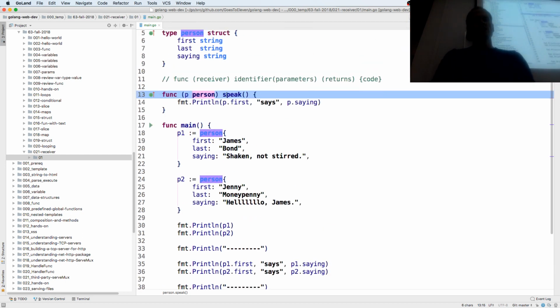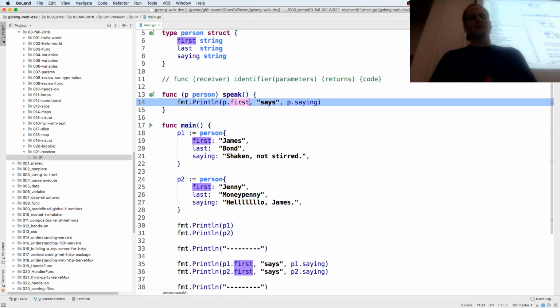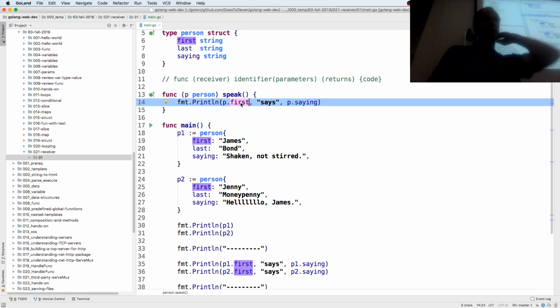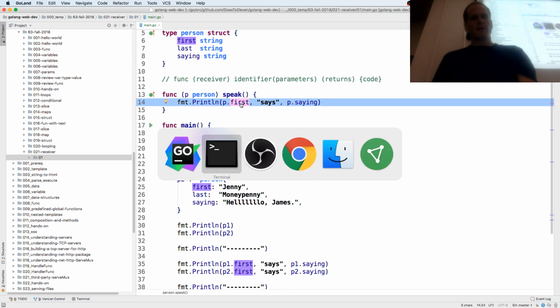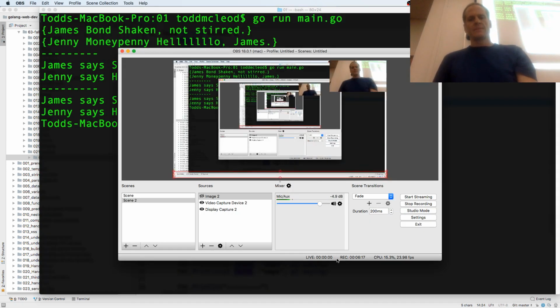And this is kind of just like a parameter, right? We just have a value of type person, and we could access all of its fields in it. Cool? Cool. Anybody have questions? Cool.